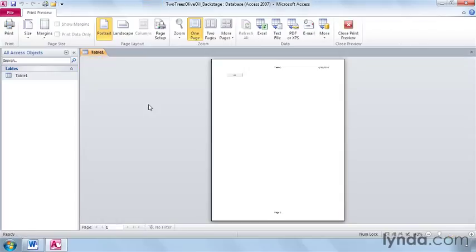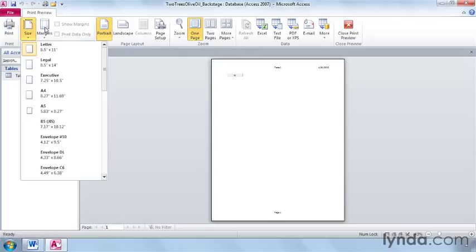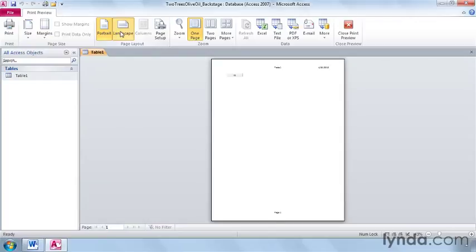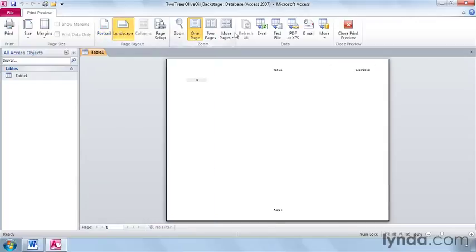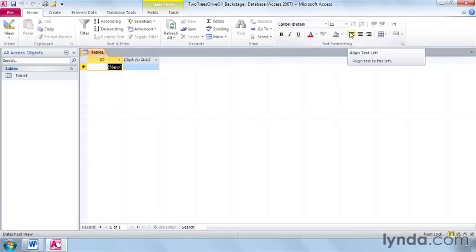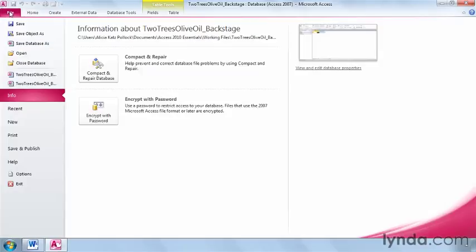Print Preview shows you what your page will look like when printed, and gives you the options for paper size, margins, portrait, and landscape, zooming in to see it, and more. You can even export from this window into an Excel file, a delimited text file, a PDF, or attach it to an email. Click the big red X to close the print preview and return to your database, and then click back on the red File tab again to return to Backstage View.